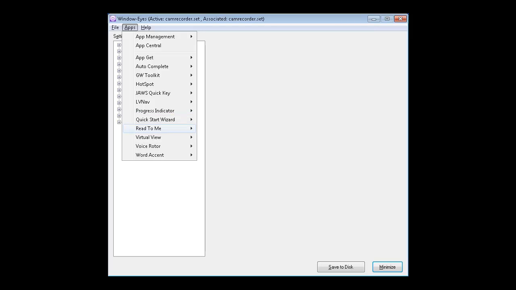Read to Me, R pull down. The Read to Me script, the script that allows you to select your own synthesizer during a read to end if you want it to be different than your other synthesizer that you normally use. Virtual View, V pull down. The Virtual View script, allowing you to virtualize any window, especially helpful when installing certain printers that have issues with accessibility in their dialogues. Down arrow again. Voice Rotor, V pull down. Voice Rotor allows you to select or rotor between different synthesizers very easily.